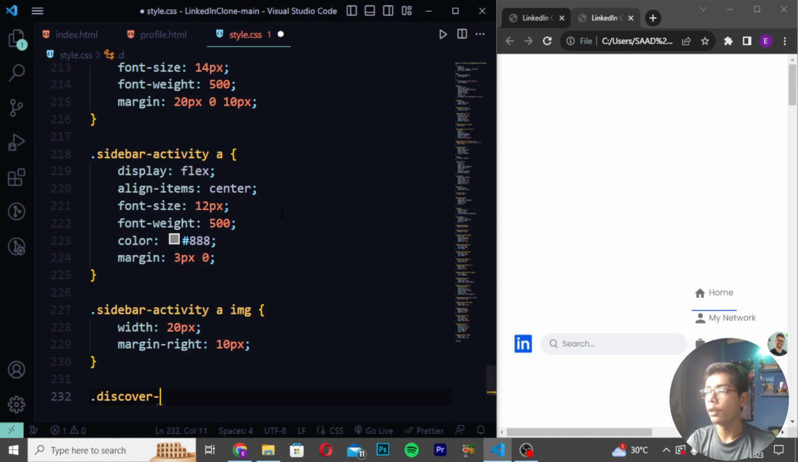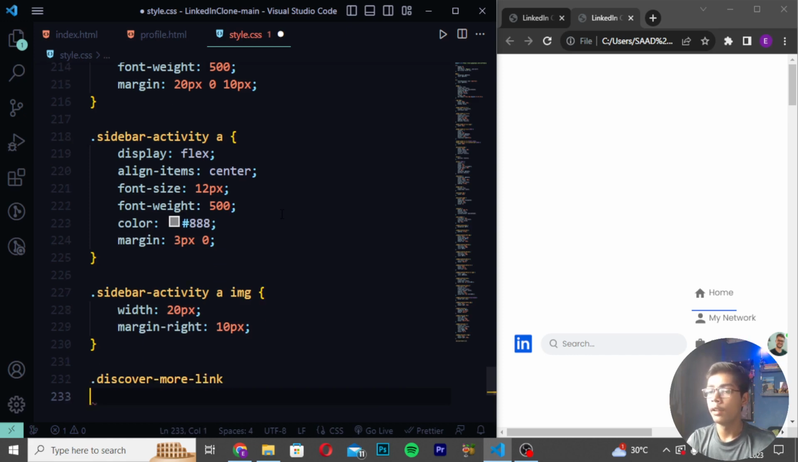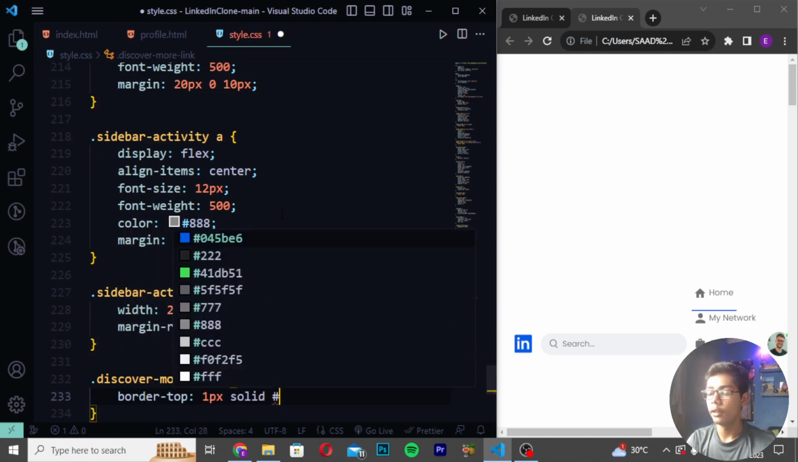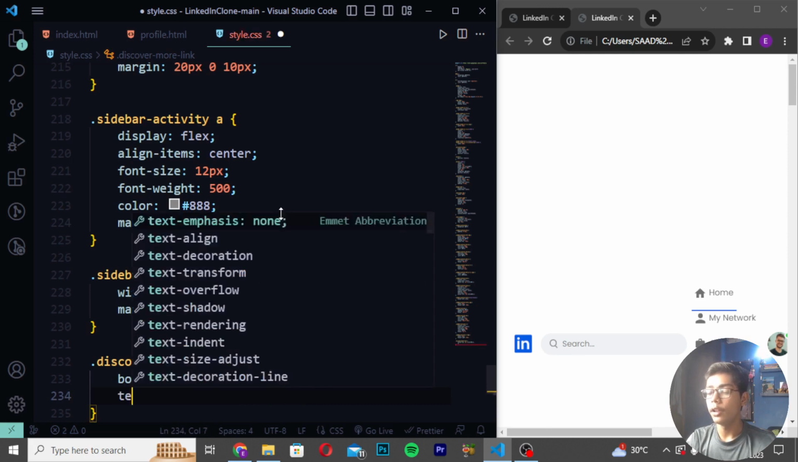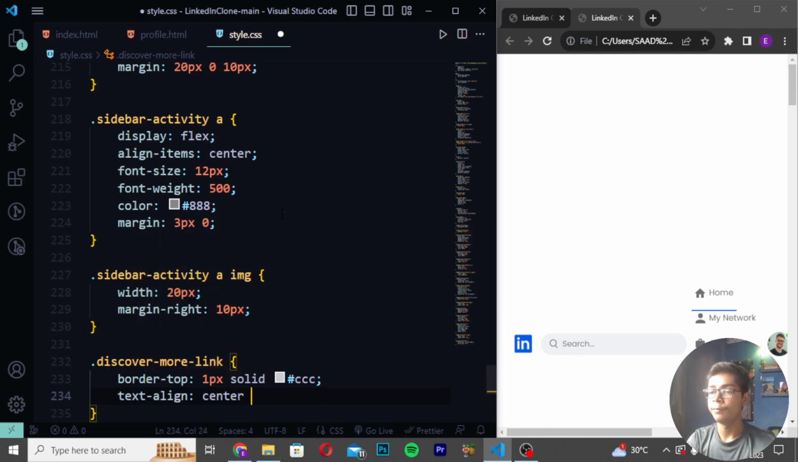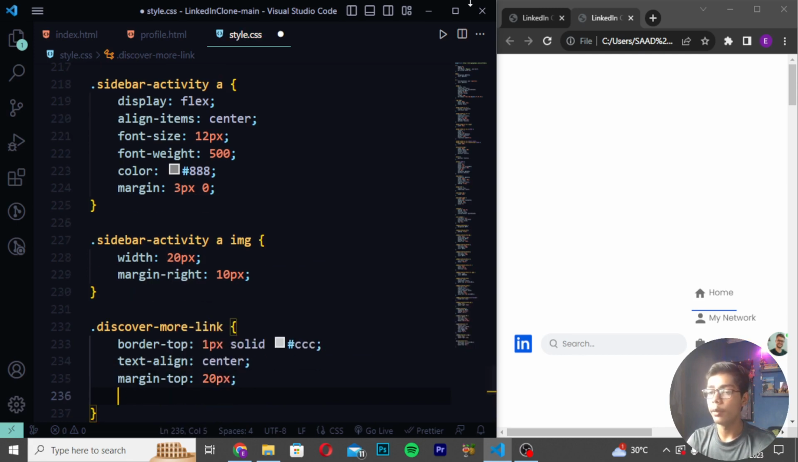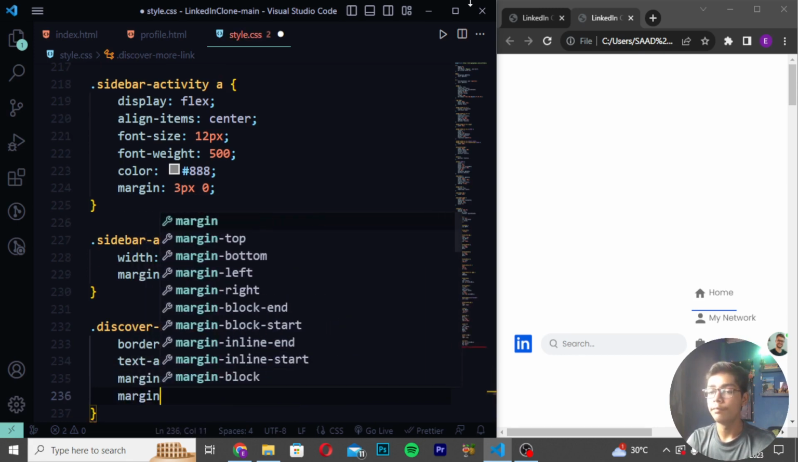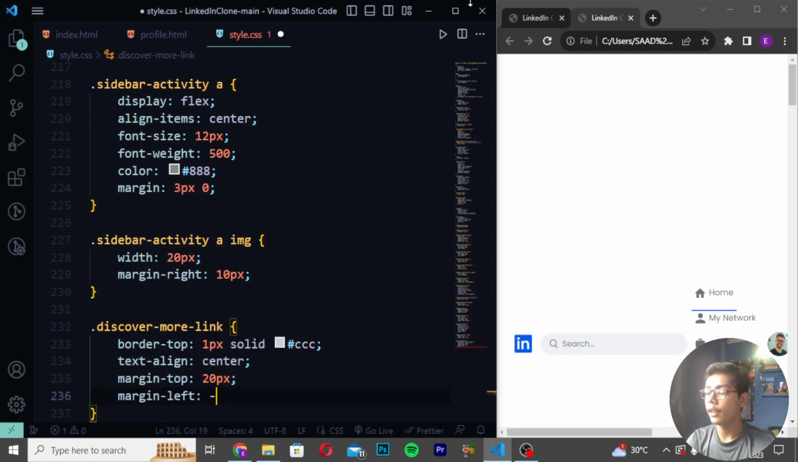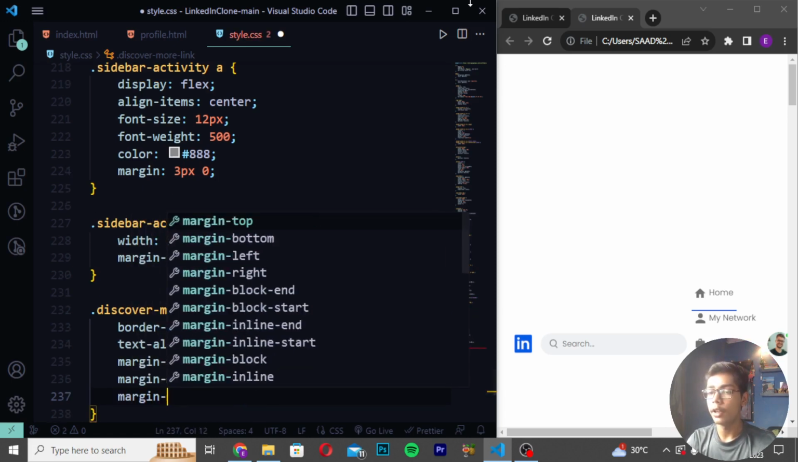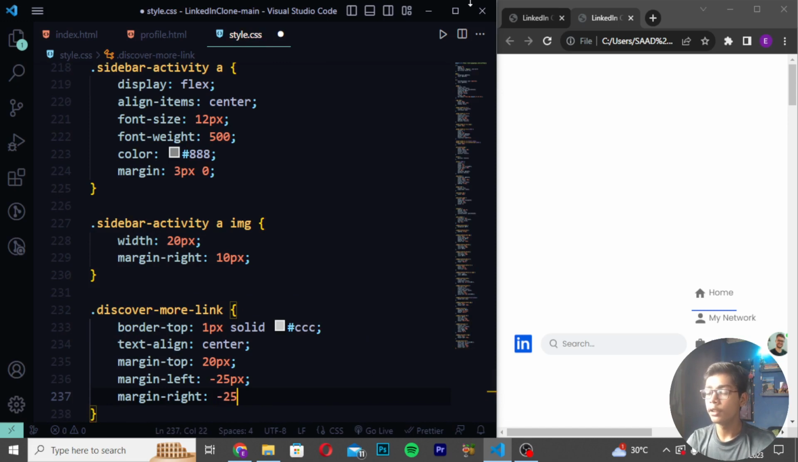So here I will be writing discover mode link, and then you have to write border top, and I will be writing 1px solid #ccc, and then you have to create text align should be center, and I will be writing margin top 20 pixel, and here I will be writing margin left minus 25 pixel, and margin right, which should be minus 25 pixel.